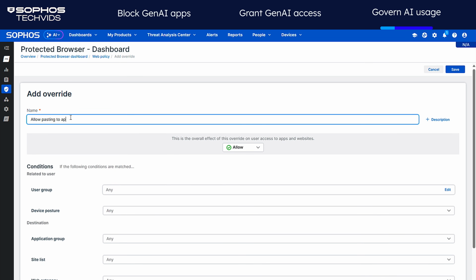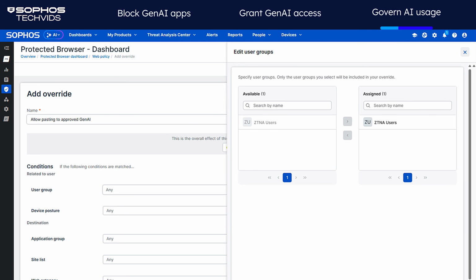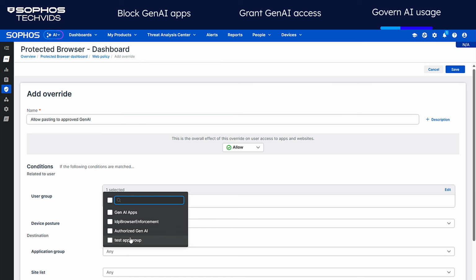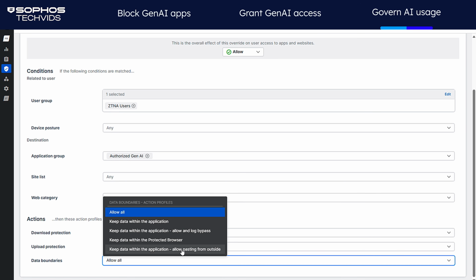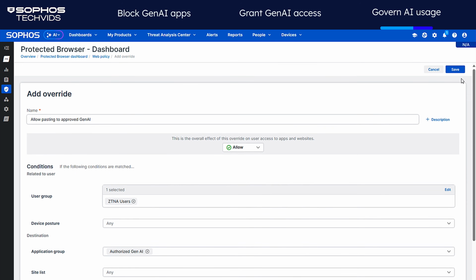Enter a name for the policy. Select the user groups the policy will apply to. Then select the application group. In this case, it's Authorized GenAI. Next, in Data Boundaries, choose Keep Data Within the Application. Allow pasting from outside. Lastly, click Save.